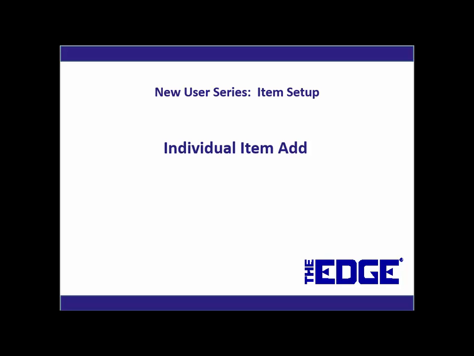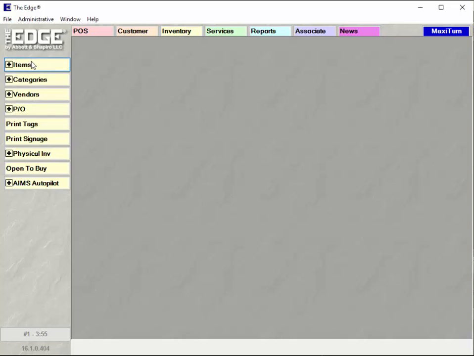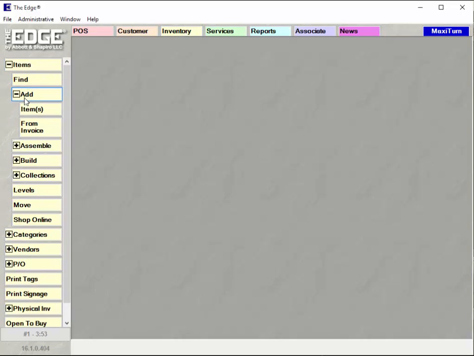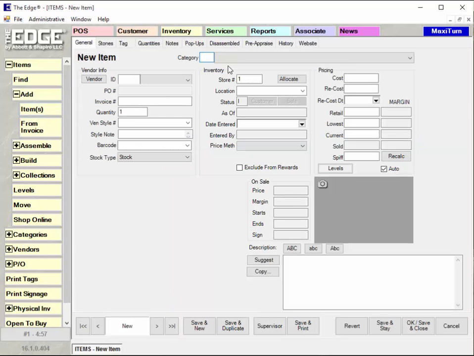Individual Item Add. To add items individually, go to Inventory, Items, Add, Item. Adding items individually ensures accurate records and the best categorization. All of this data can be used to search for items using the Item Find feature later.